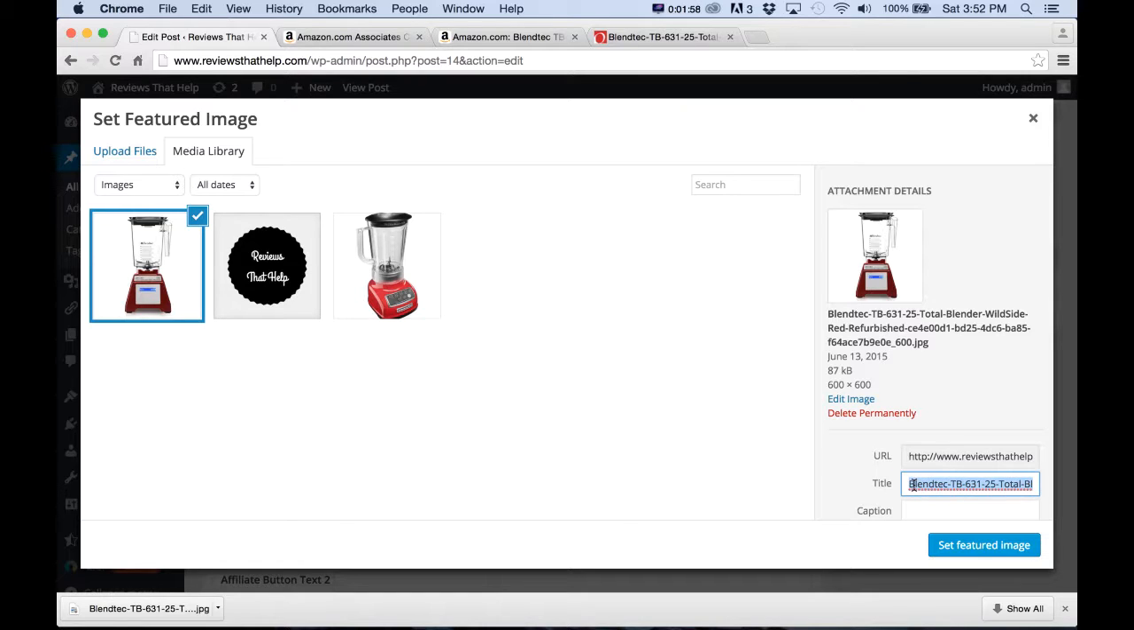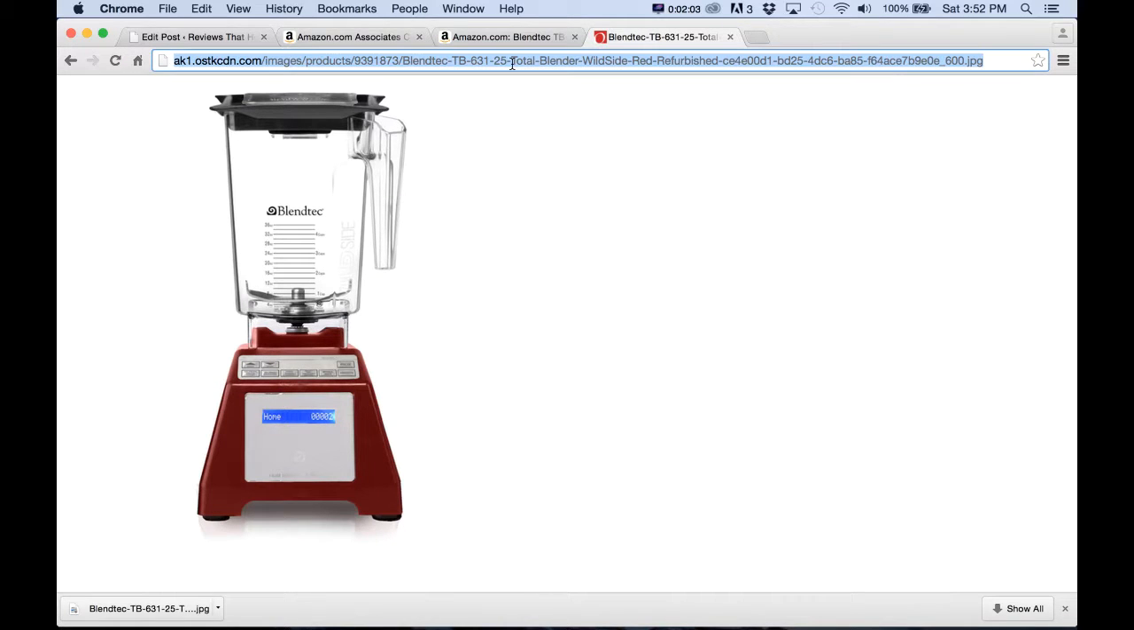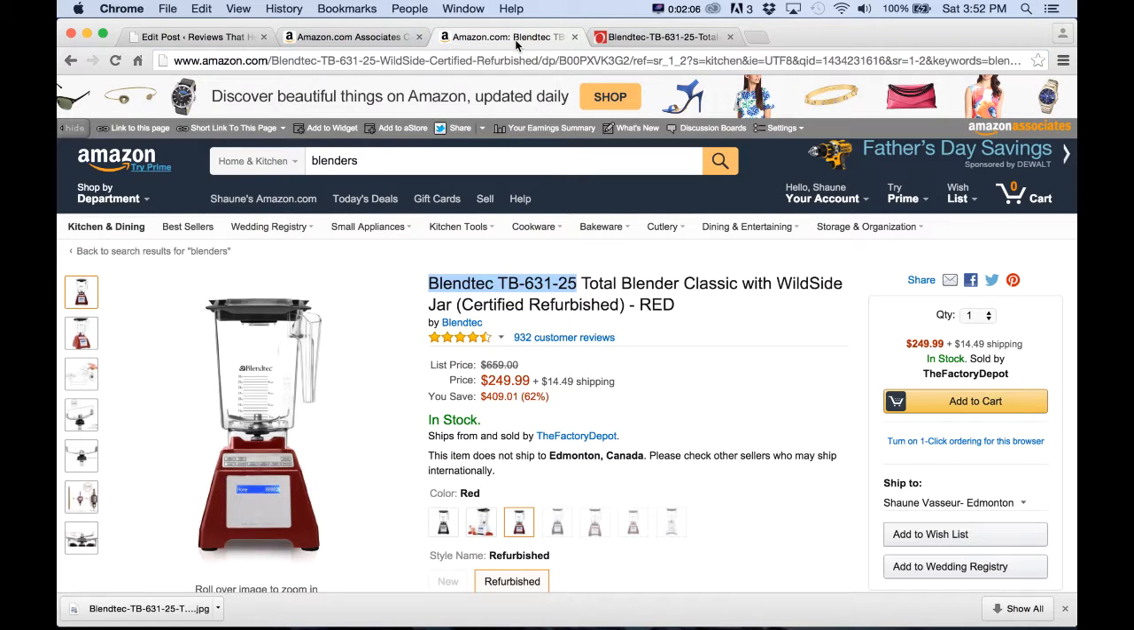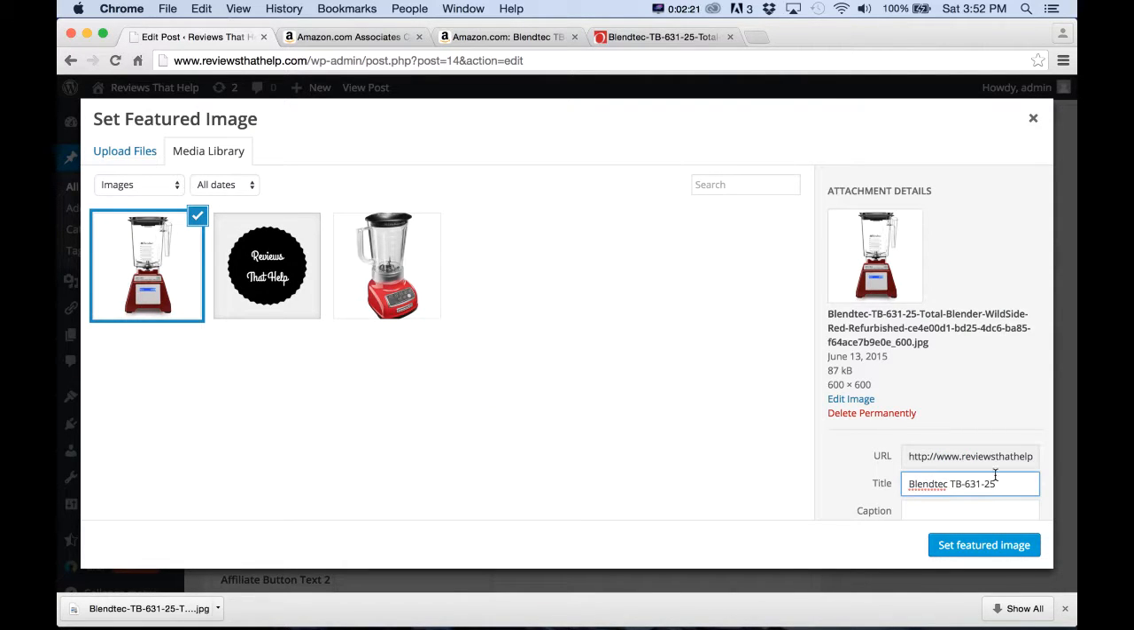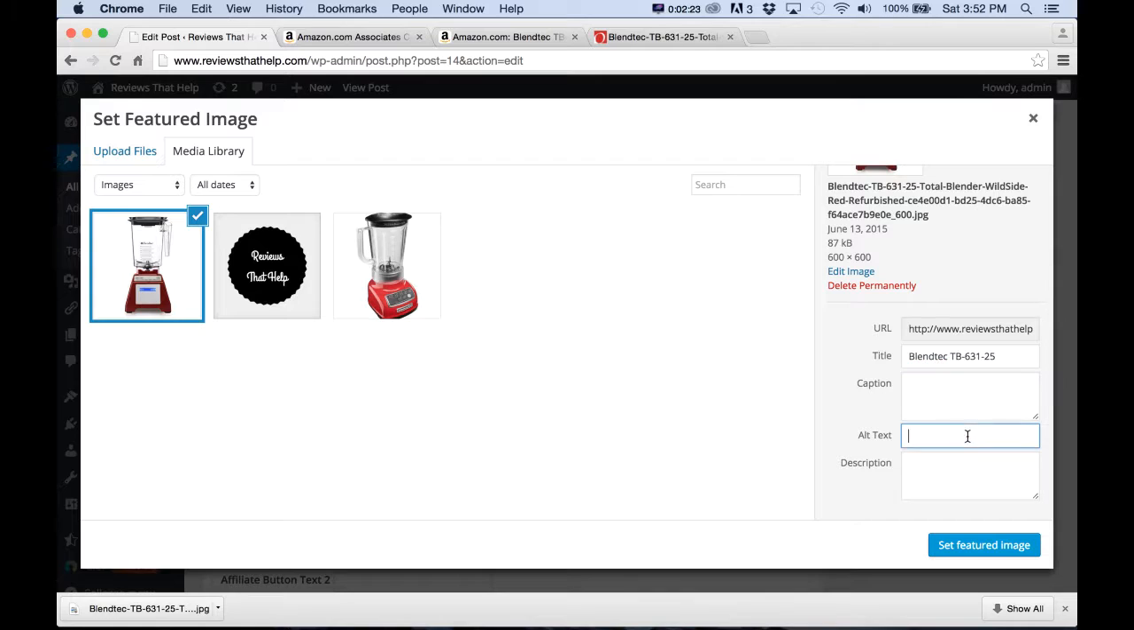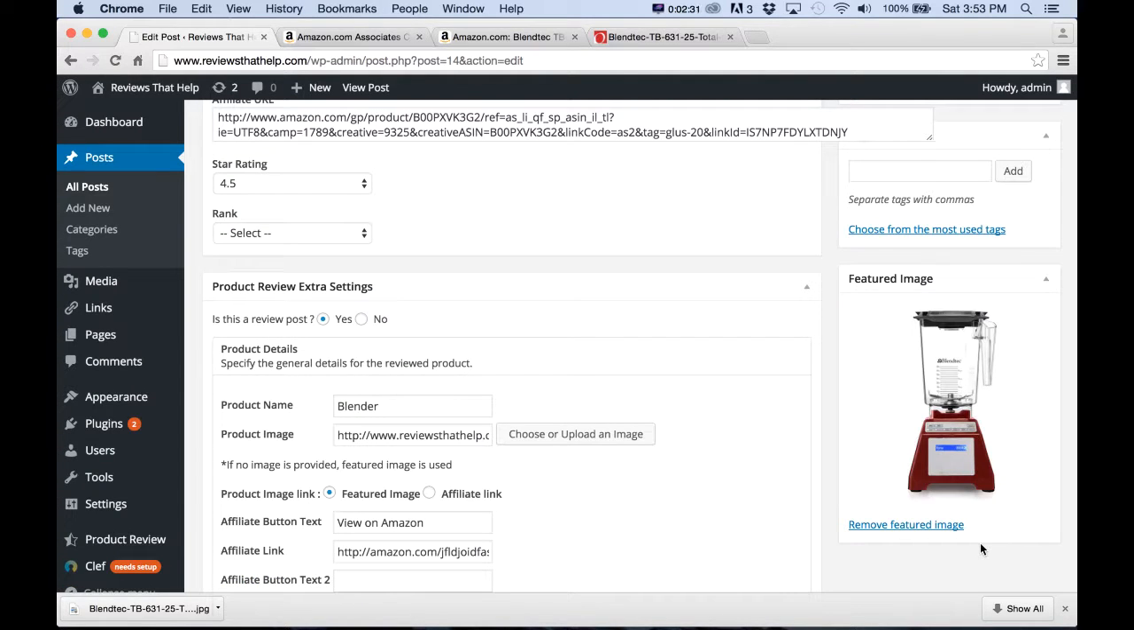It's also important that the title be nice and clean, because especially when you're trying to rank in Google searches, Google will find your page based on the text in the HTML for the photo. So not too important to understand how that works, but it is important to realize that you should have the brand name and the model code in the title. So I'm just going to paste that in there. And we like to duplicate that same verbiage into the alt text as well. Hit set featured image, and now we've got a nice clean picture for our product.